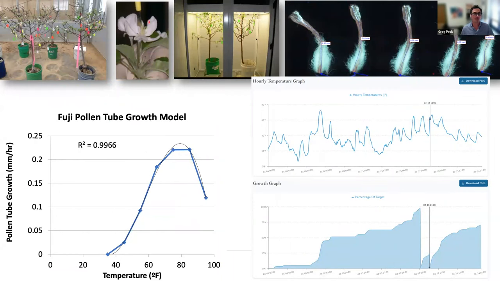These are some of the pictures on top. This is very similar to what a breeder would do: they take pollen and put it right on top of the stigma. And this is some of the visualization. These are the pollen tubes on the top here, fluoresced in blue, and this is just pubescence down here. These darker blue lines are measurements; this one is 8.3 millimeters. By doing these at different temperatures in the growth chamber, we can measure the growth rate.